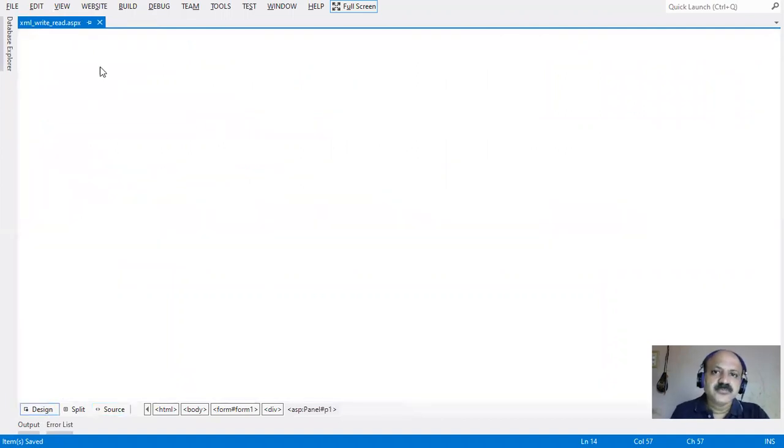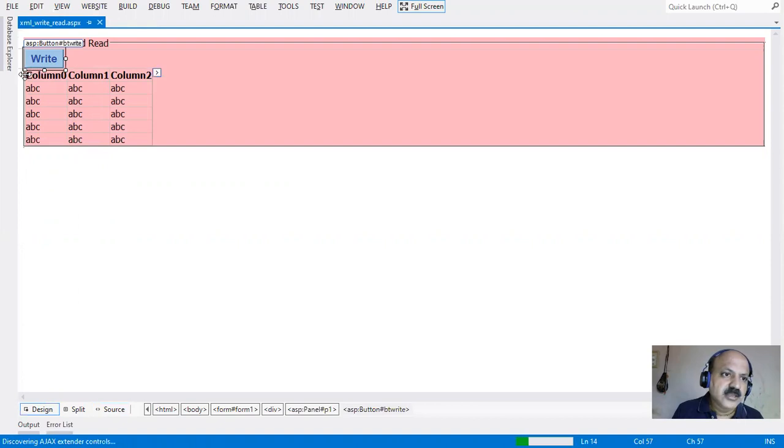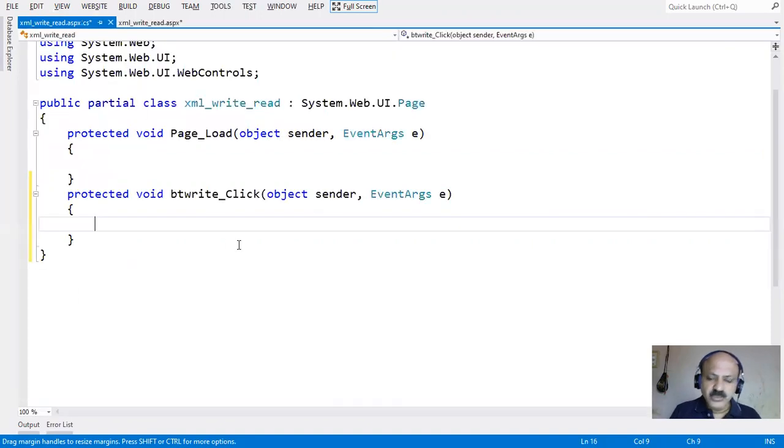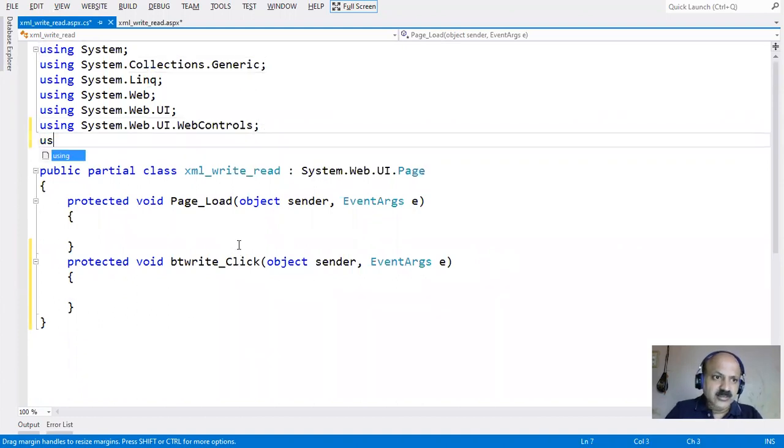So yes, that takes some time. Yes, now I select that button, and here I shift it to the middle. Okay, so that is a grid view, and that is a button. So when the user clicks the button, that data is displayed in the grid view and written to the XML file. That is our goal.